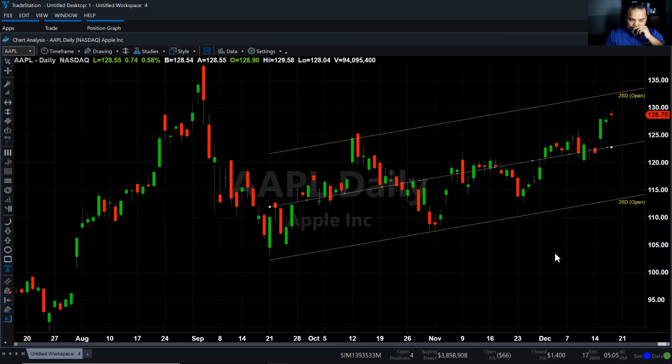What it does, it draws that middle line, which is the best fit to all the data points around that line. And then it draws standard deviations above and below. If you're familiar with standard deviations, specifically 2 standard deviations, you know that the majority of the prices are going to be inside the channel. So this is an interesting way of looking at how Apple is bouncing back and forth between these extremes.